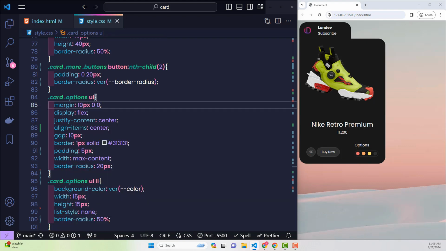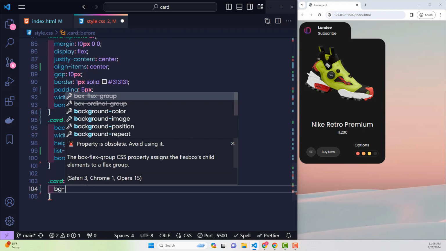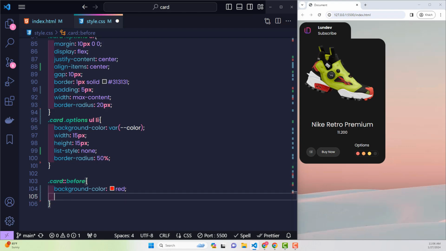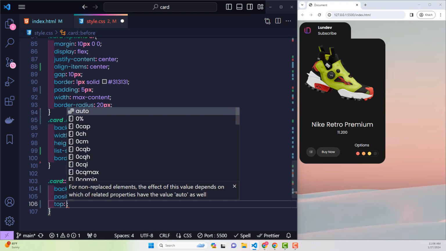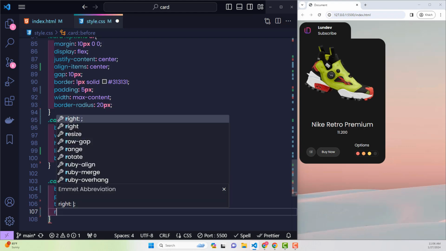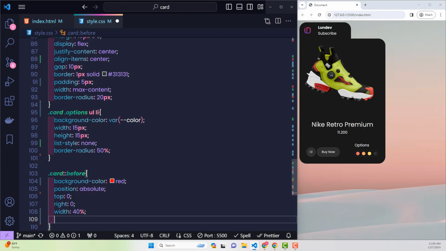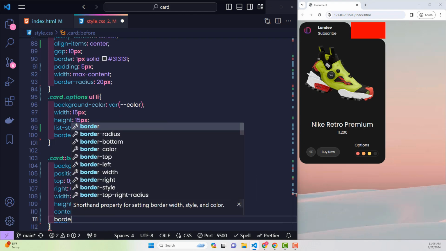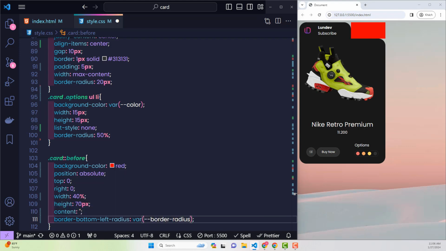Now in class card, I create a virtual element before. For now, I'll give it a red background so it's easier to see. Use position absolute to move its position 0 pixels away from the top margin of the card. Right 0 pixels, width 50% card, height 70 pixels. For a before element to work, content must be declared. Now I round the bottom left border, with the value being the border radius variable on the root.